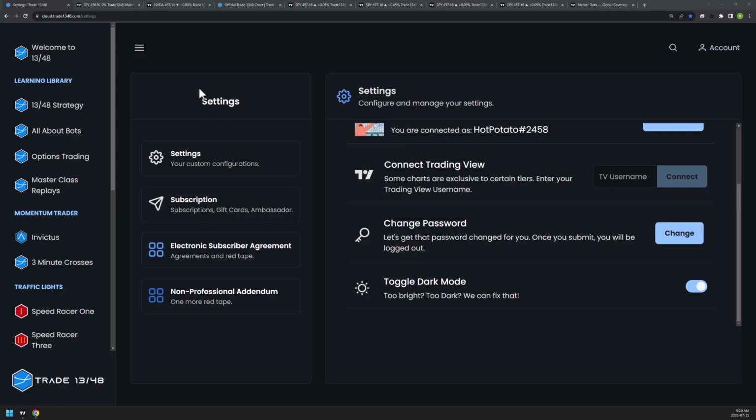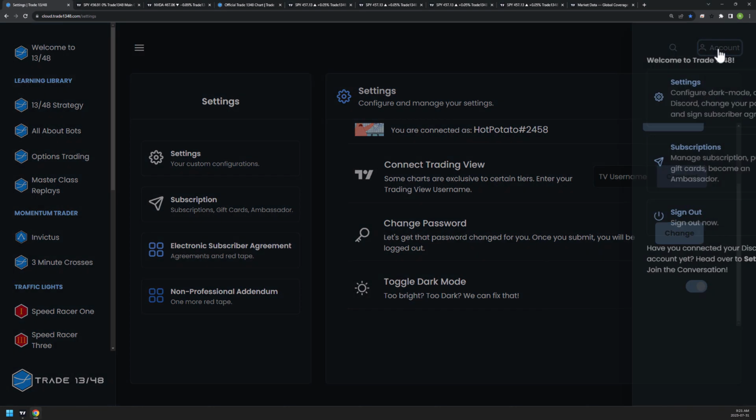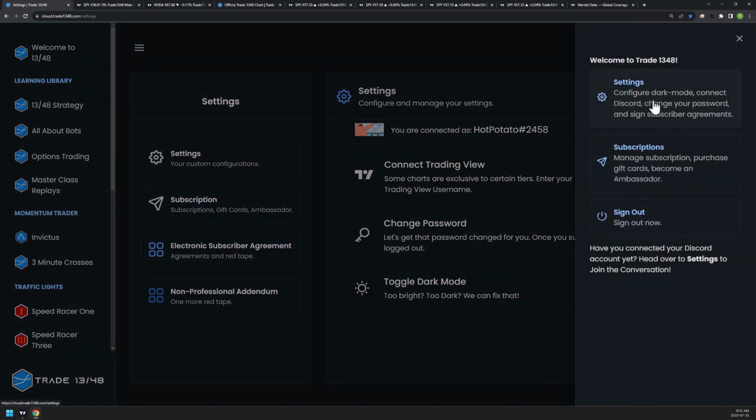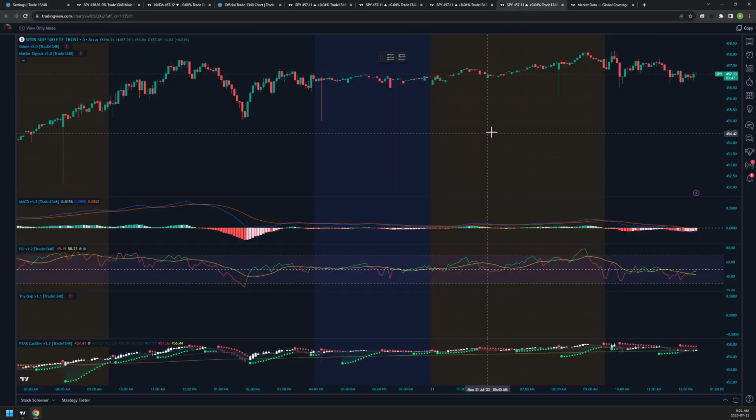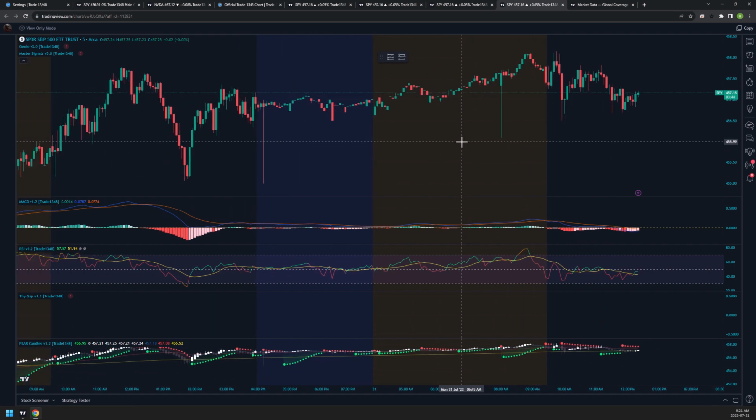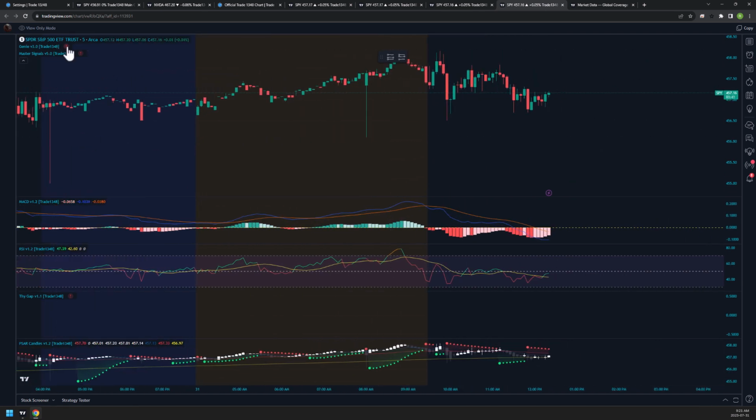Once you're done with that, head on over to Platform. Our platform is our website called cloud.trade1348.com, and in here, head on over to the settings. In settings, the next thing we're going to do is connect TradingView with platform. In order to do that, you need the TradingView username. Why do you need to do this? This is so that you can get access to the indicators. Otherwise, you're going to see this: an error on your indicators, because you need access to them.